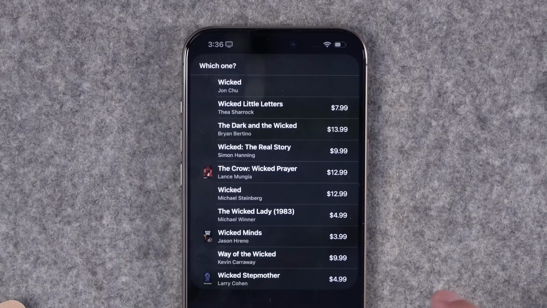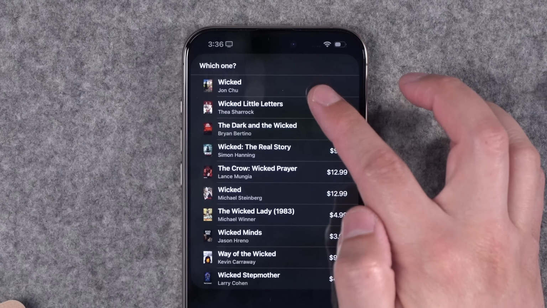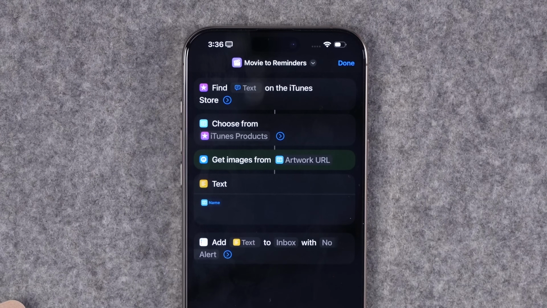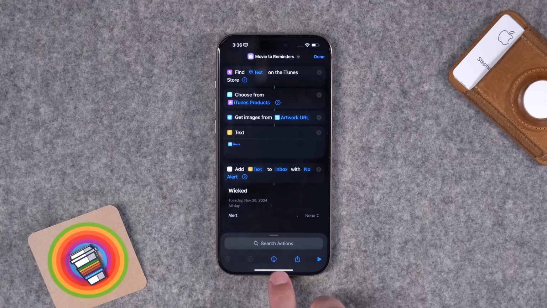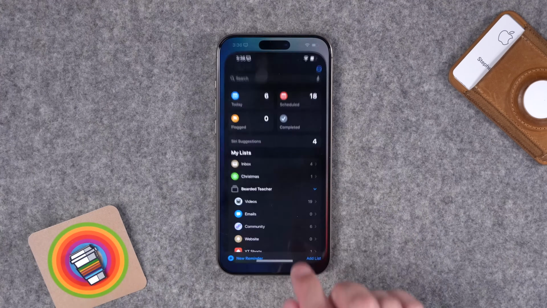Let's search for Wicked. Yes, I am completely obsessed. I saw it in theaters last week. And if I choose a movie, it's now going to add that to my reminders. You can have a specific movie list, and it should also attach the image. Let's go over to our reminders.